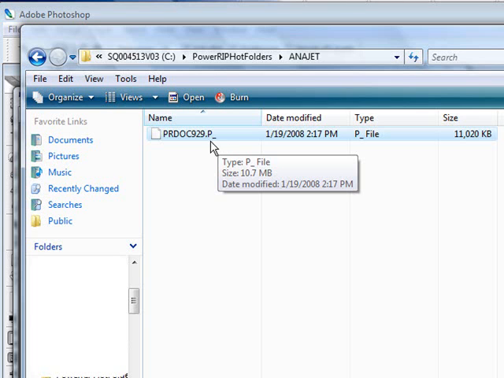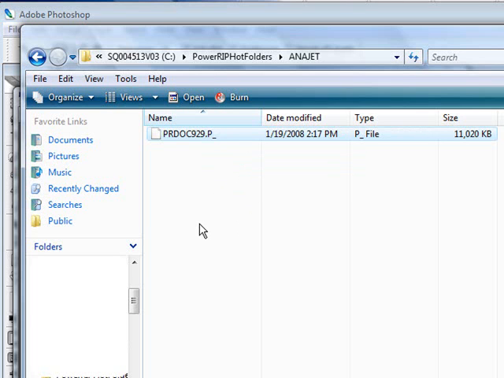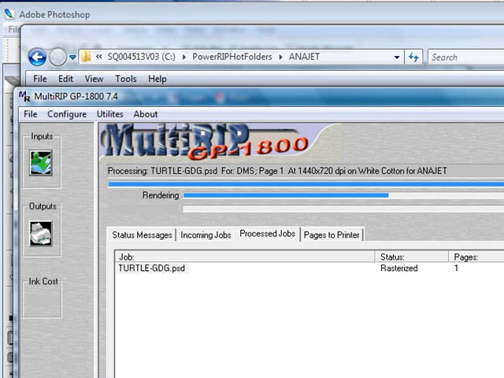If you find that there are a lot of files up here, that for whatever reason your computer might be blocking the RIP software's capability of deleting them, you might want to periodically go through, check this, and delete them. That's really the basic information for how to control how long a postscript file stays within the MultiRIP product.